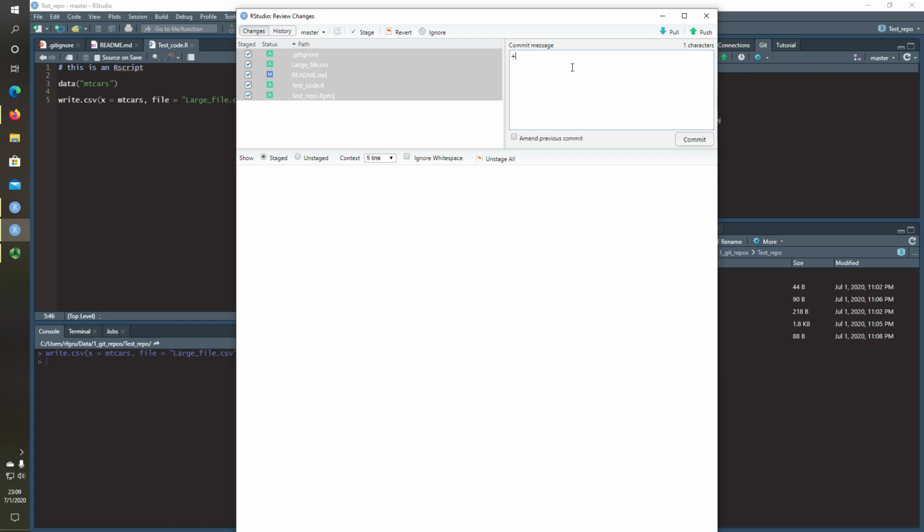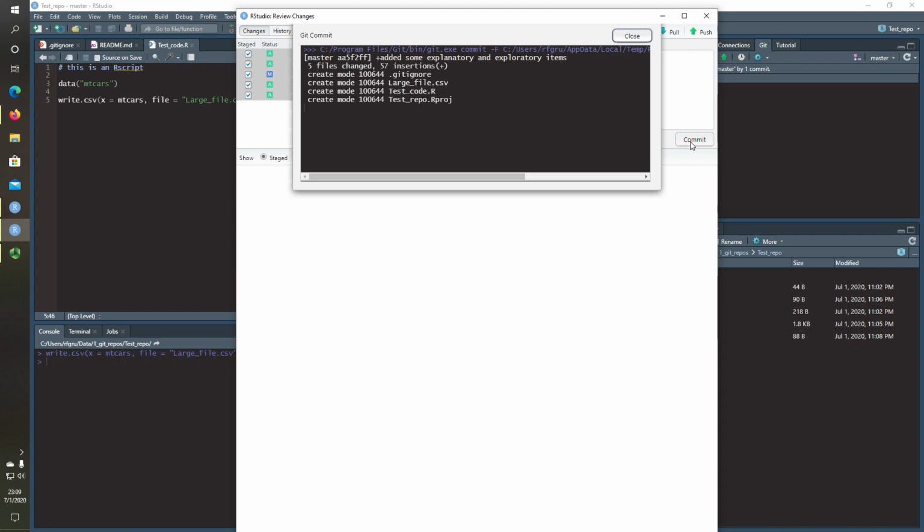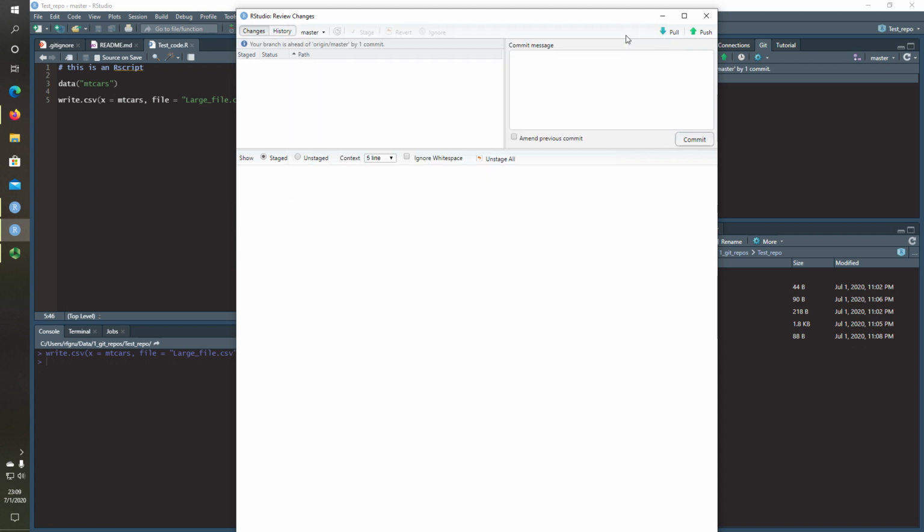I could put a plus and you can create your own notation, but I added some explanatory and exploratory items. You want to be as detailed as you can be, so you can revert back more easily. You can see that there's already a revert button here. So now I'm going to commit those changes and click close.